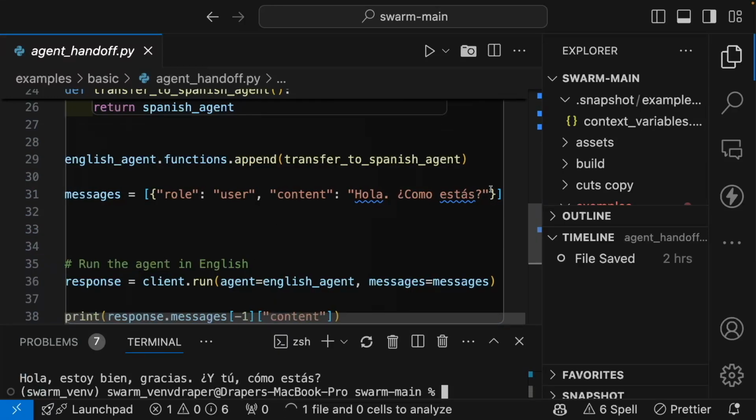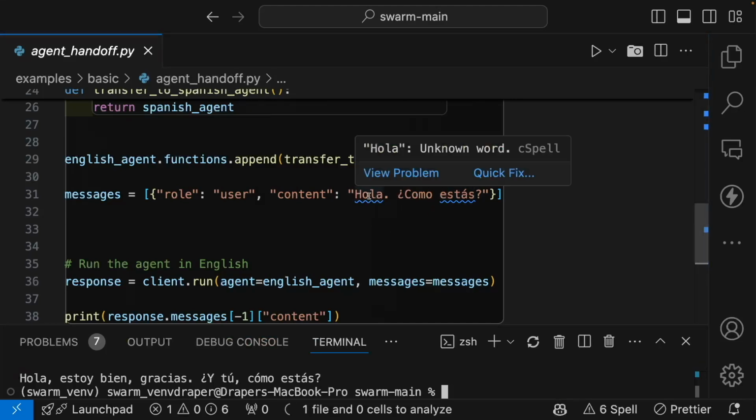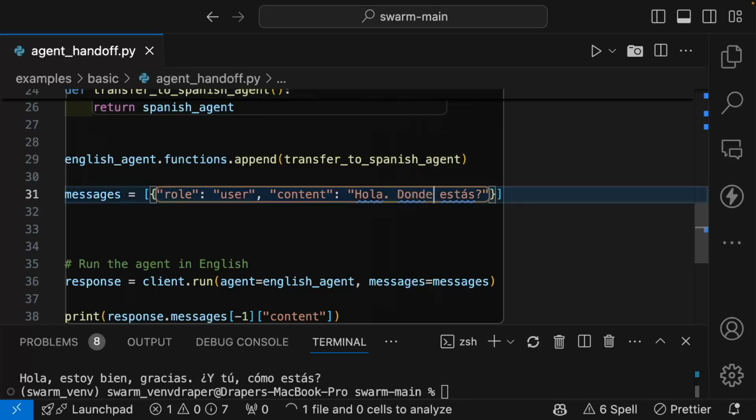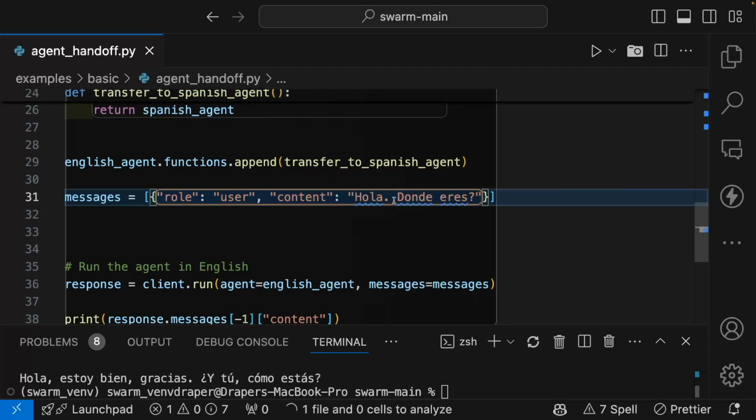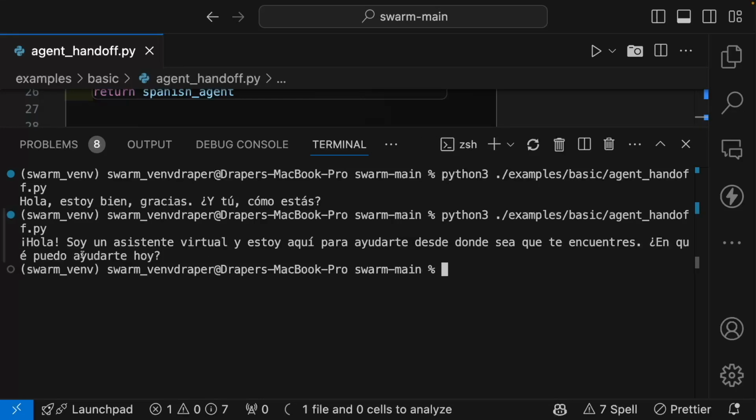So in order to see another example, let's go ahead and change this up just a bit. Here, instead of hola, ¿cómo estás? I'll say hola, ¿dónde eres? Now, I didn't add the accent and things of that nature. Let's see if it still works. I'm going to go ahead and run the command once more. And here, we see that we've received a different response.